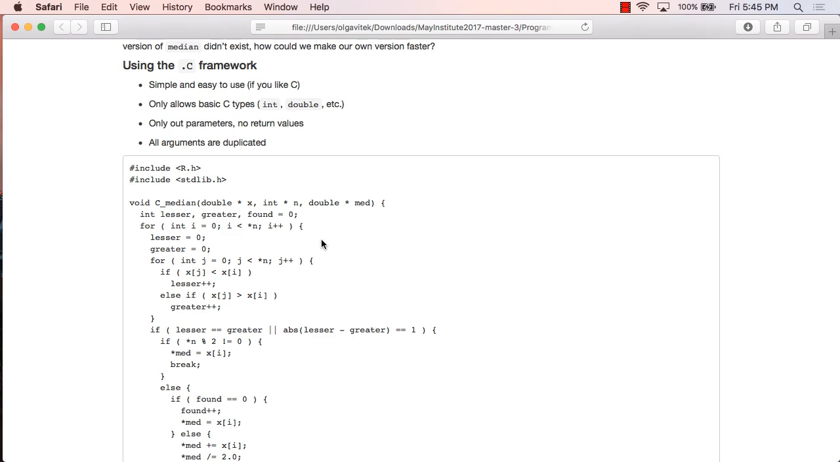It only allows basic C types. You can't actually work with more complex R objects using .C, and you have to return everything using out parameters rather than actually returning values. And also, when you call it, all of your arguments will be duplicated. They'll be copied. So it's not the most efficient if you're doing it with large objects. So typically, if you're using .C at all, it should be with smaller utility functions that aren't going to need to do a whole lot of data manipulation and don't really care if their arguments get duplicated.